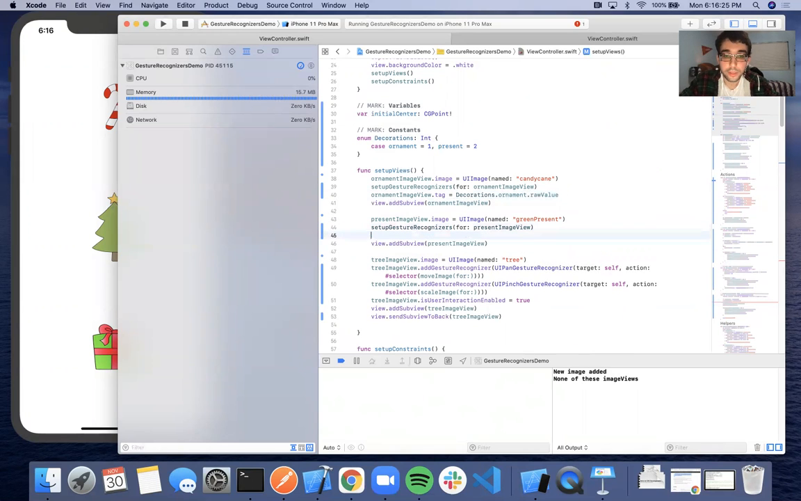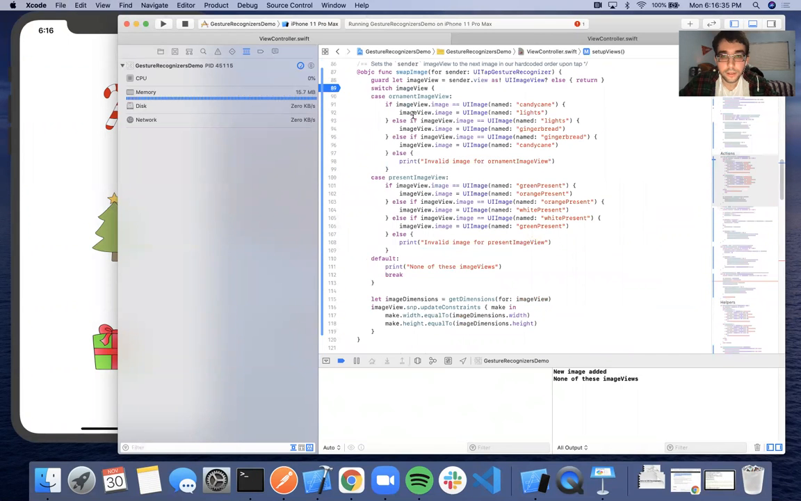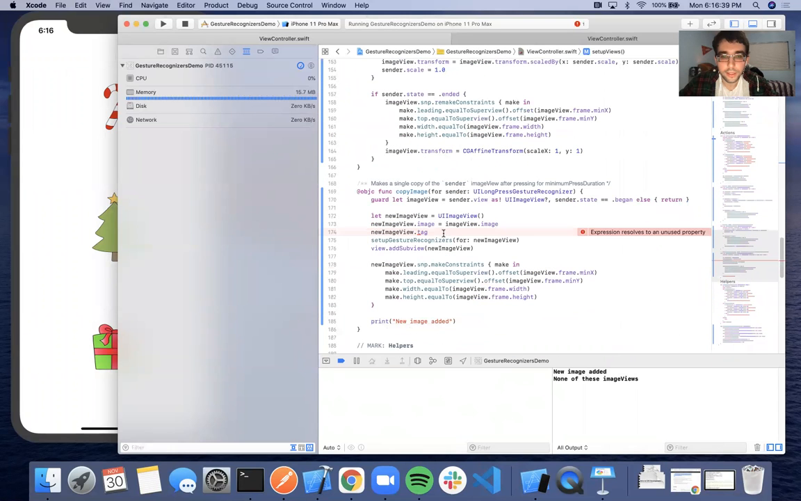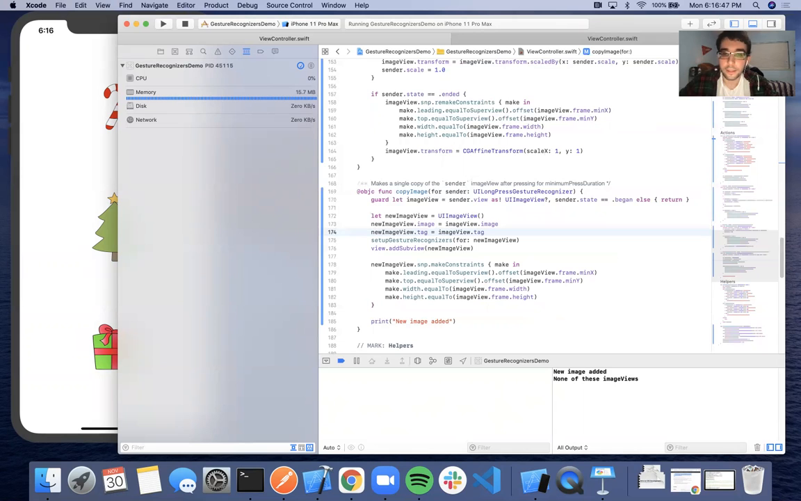Here we will set the tag equal to present. Good. And let's go over here. Want to do the same thing for the tag here. So here, once again, the image view should now have a tag because we set them. So we're just going to set it equal to the same tag. And that should be fine.